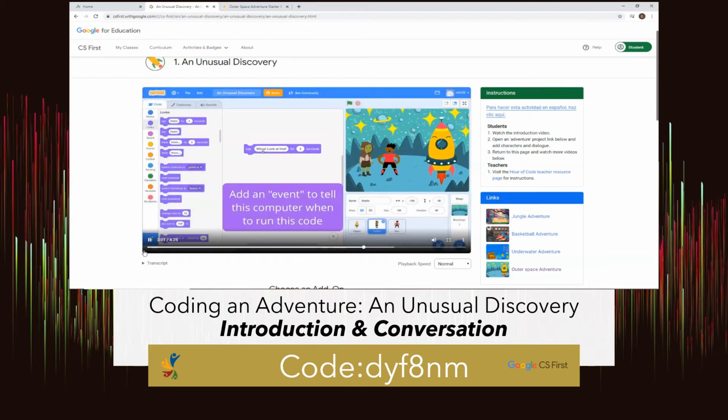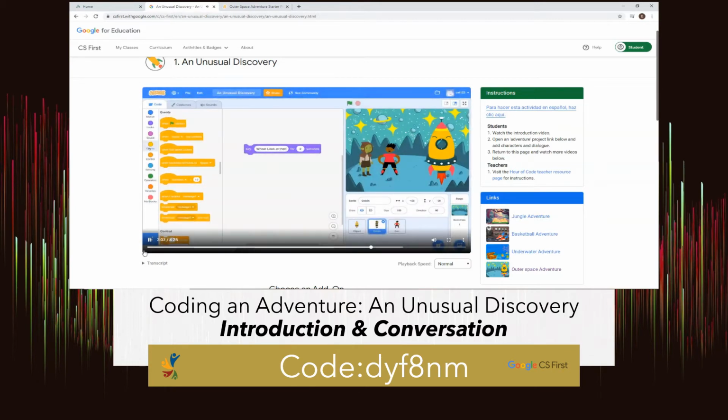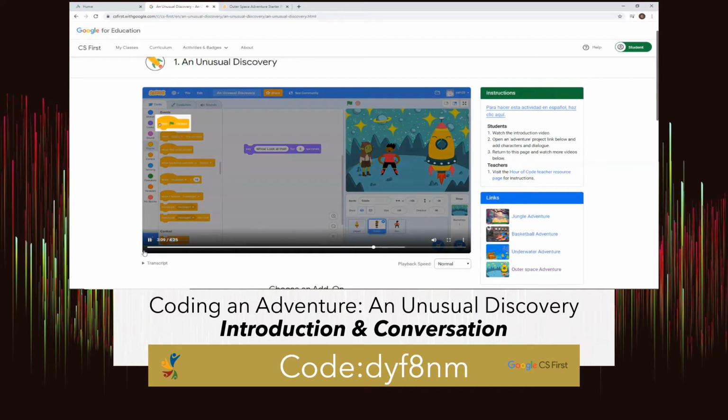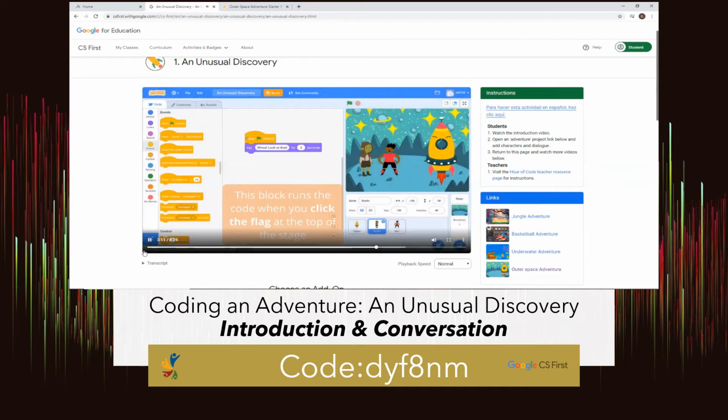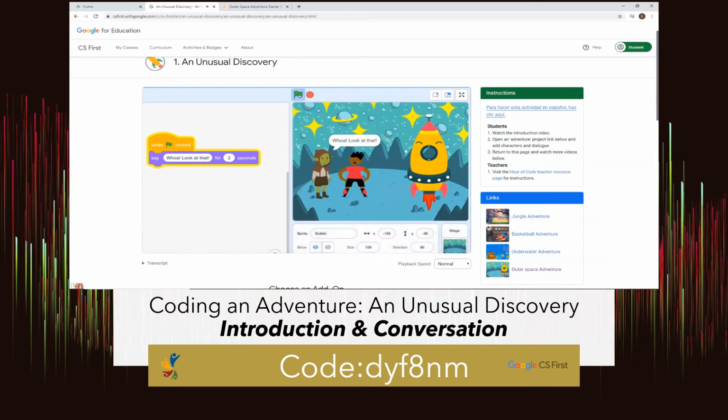Next, add an event to tell the computer when to run this code. Select the Events menu and drag out a When Flag Clicked block. This block runs the code when you click the flag at the top of the stage. Click the flag to test your code. Awesome.